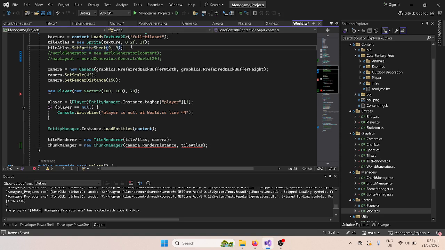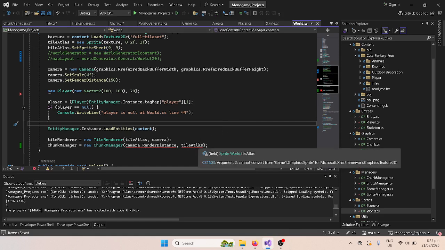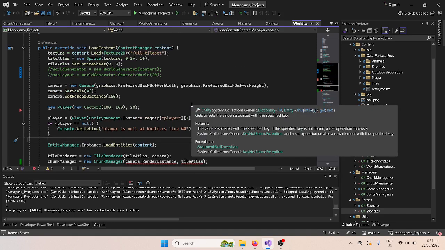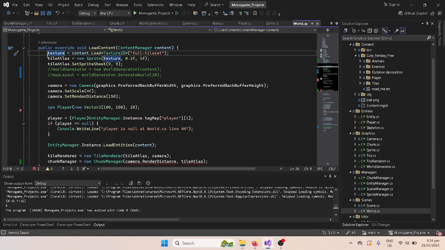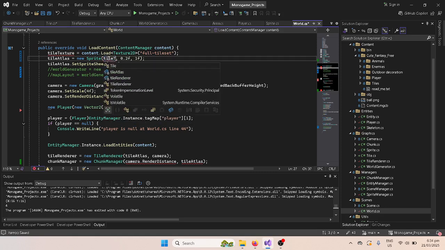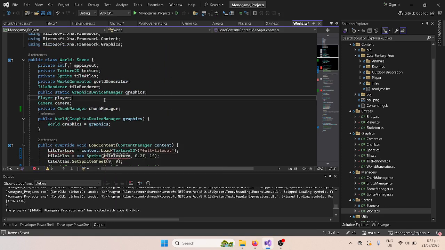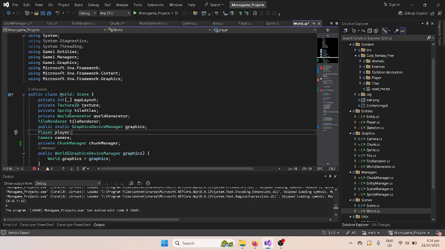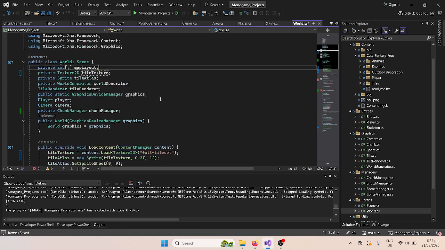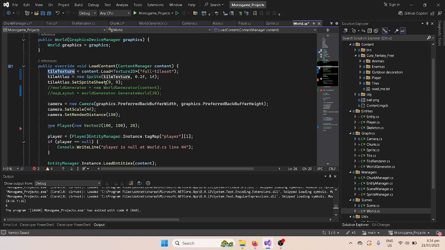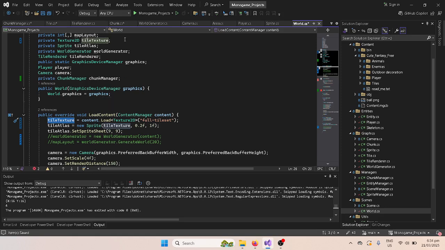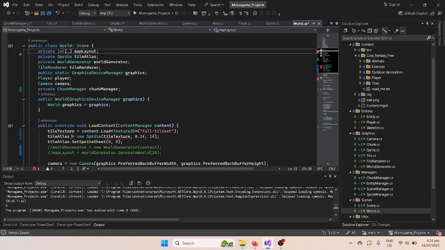Wait, it's already a spreadsheet. Oh, wait. Okay. Oh, I didn't realize that. No, just for testing purposes, you could try. I didn't need a texture in the first place. Just doesn't make any sense. And also, this texture is probably not gonna be used.